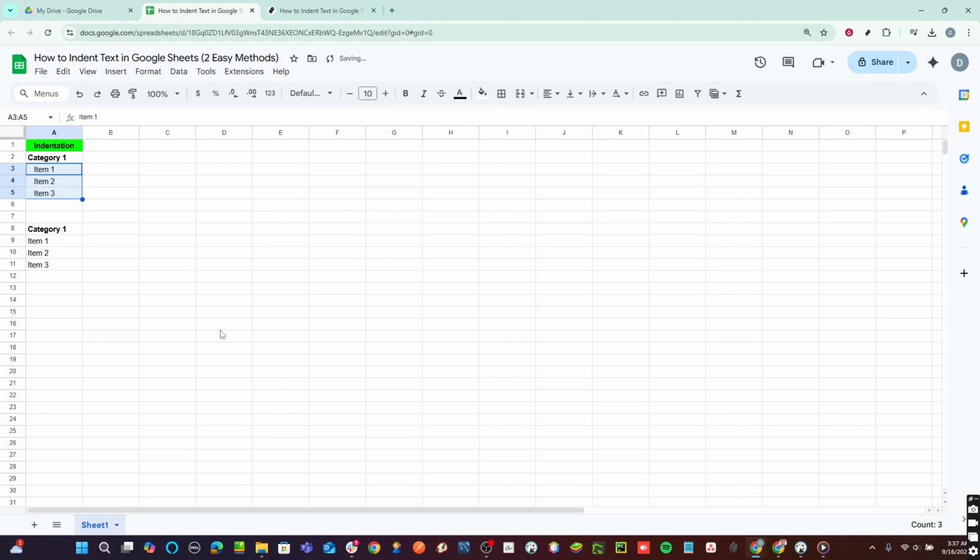After typing in your custom format, click on Apply. And there you have it. Your chosen cells should now reflect the indented format, adding a professional touch to your data.